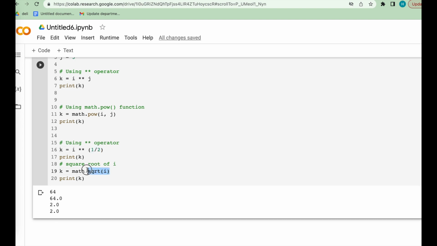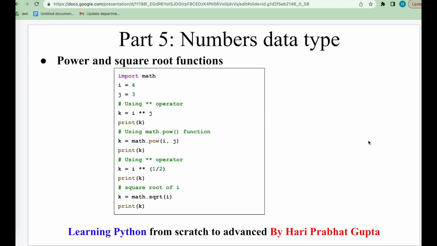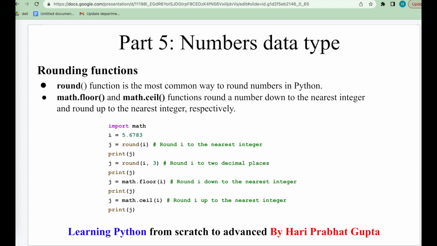So the sqrt function, a math function, directly gives the value. This is how you can perform that operation without the math function, and here we use the math library functions for square root or for power. So this is the way these libraries or functions work in this case. Now we come to the rounding function.